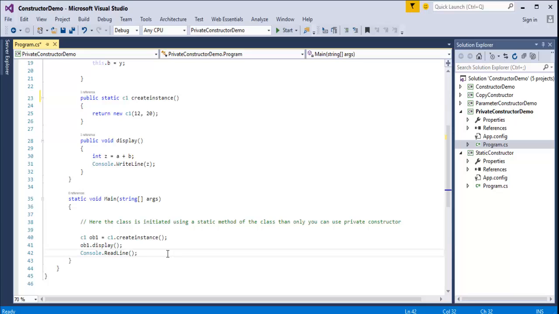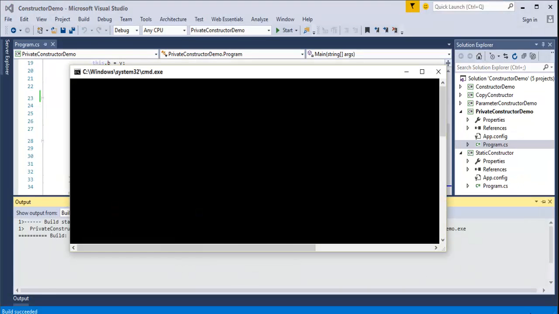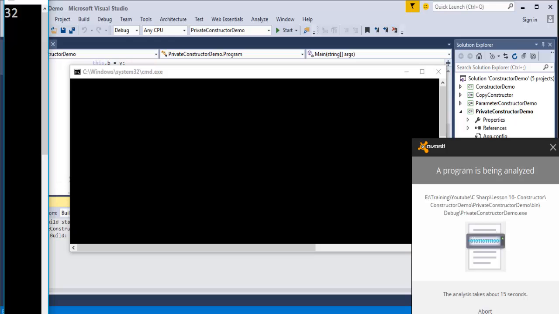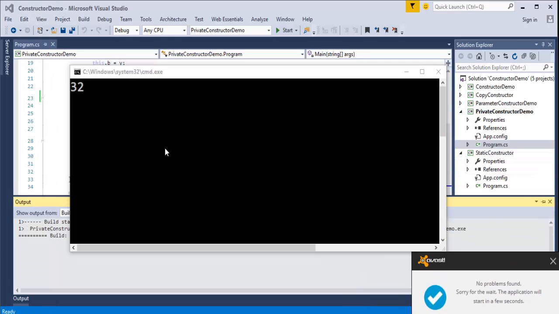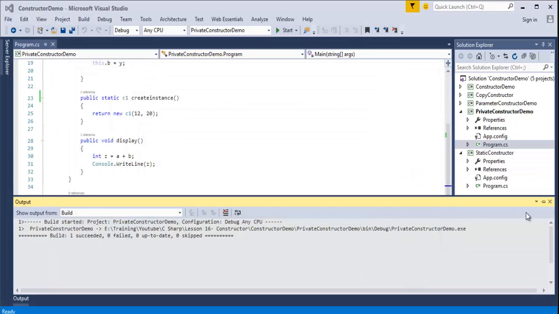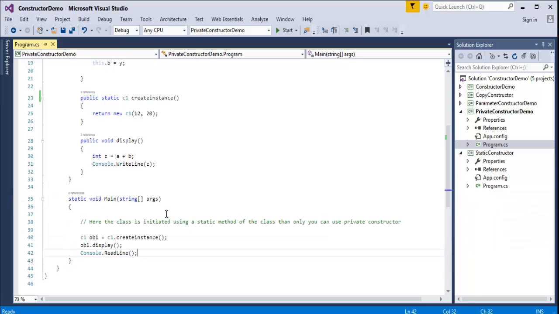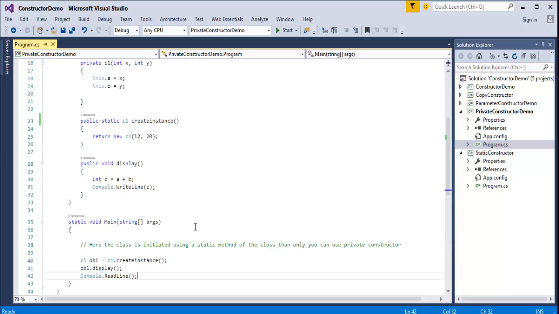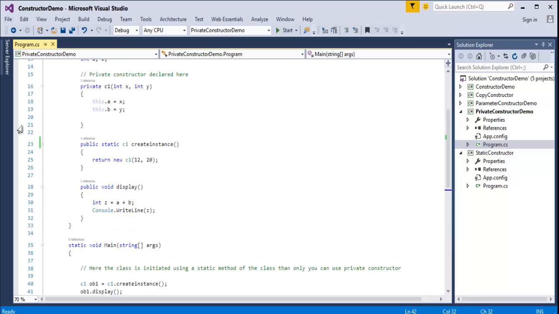32. We'll see whether it provides us the output. Once it is done, it has provided us the output as 32. This is what we expected. What I am trying to tell you is, if you have a private constructor and you want to use it, then you have to use a static method of that class, then only you can use the private constructor. You must have a static method to use the private constructor. This is the demo for private constructor.